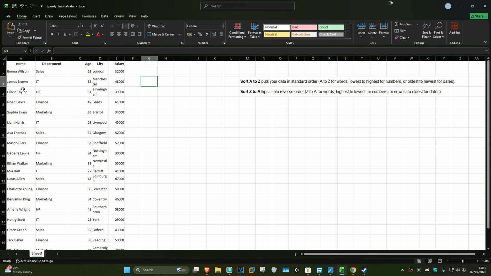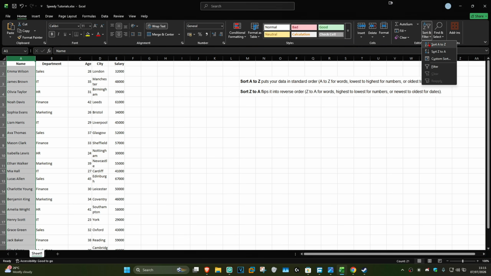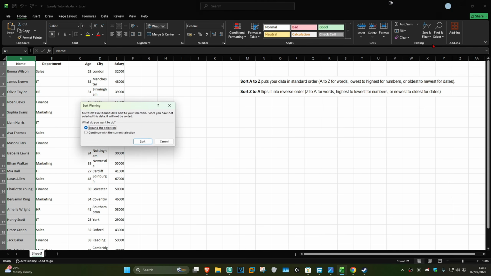I'm going to go with cell A. I'm going to click on A right here, which will then select the whole cell. Now you want to make sure that you're on the Home tab, and on the right hand side you want to select Sort and Filter. You can choose sorting from either A to Z or Z to A. I'm going to go with A to Z.